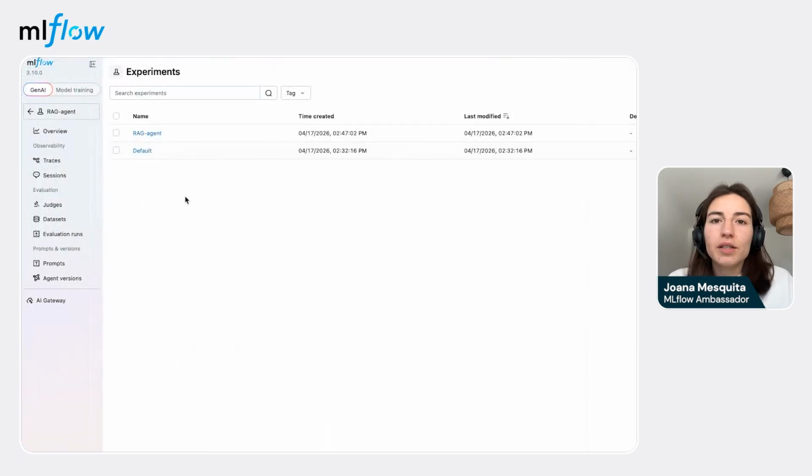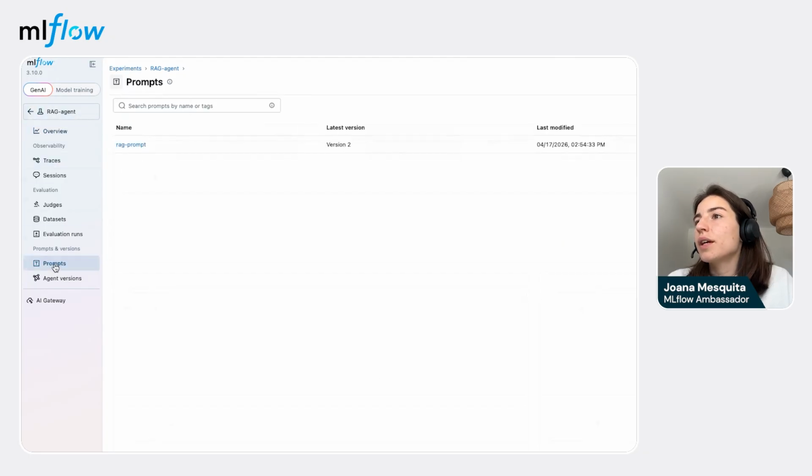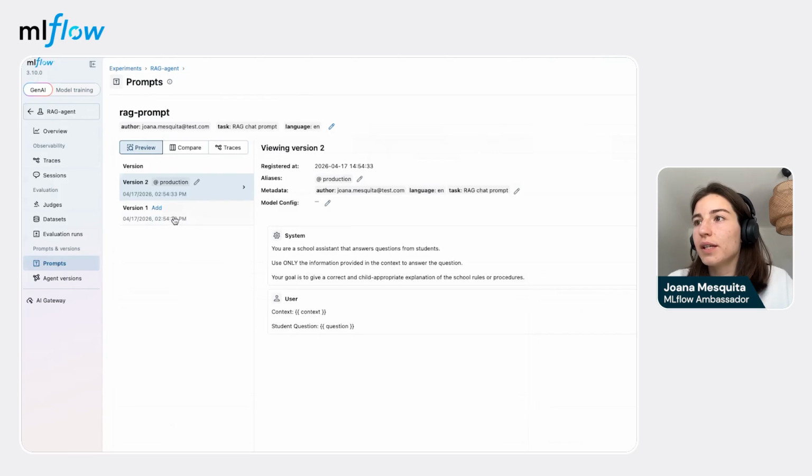As I said, we are registering our prompt in the RAG agent experiment, and we can see under the prompts our prompt and the two versions that we created. We added the production alias, and we also added some metadata. For example, we added the author, the language of the prompt, and the task. And you can see here the two messages that make the prompt. You see the system and the user message.